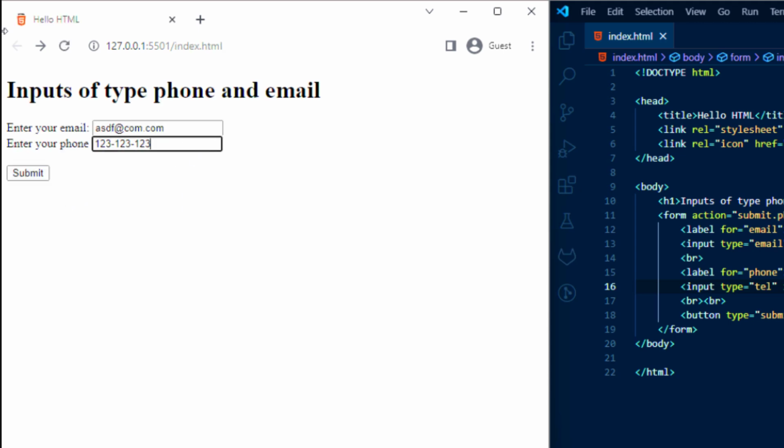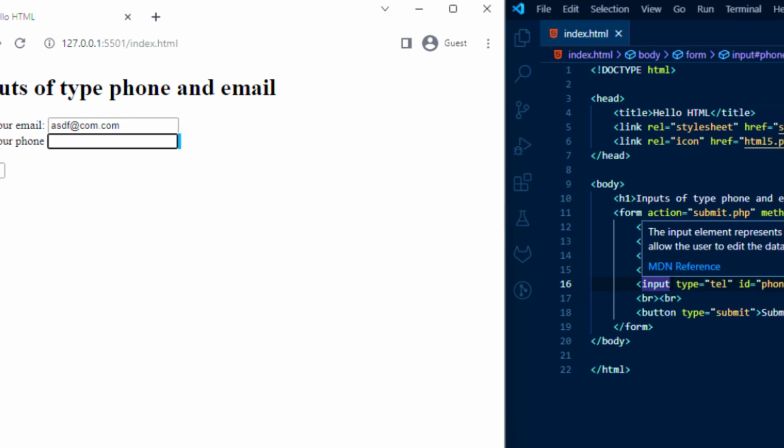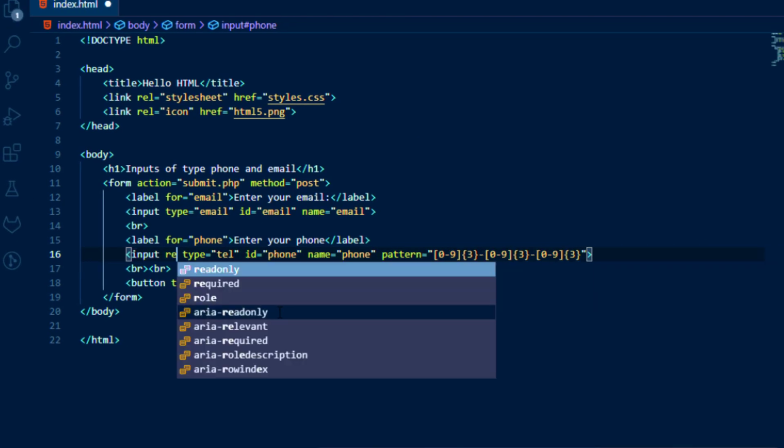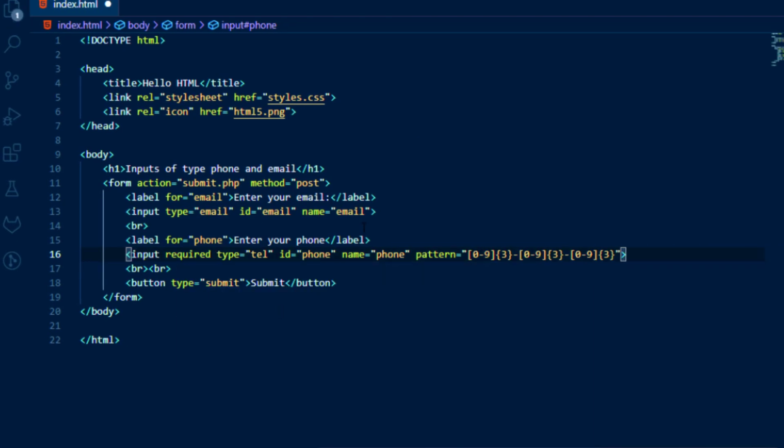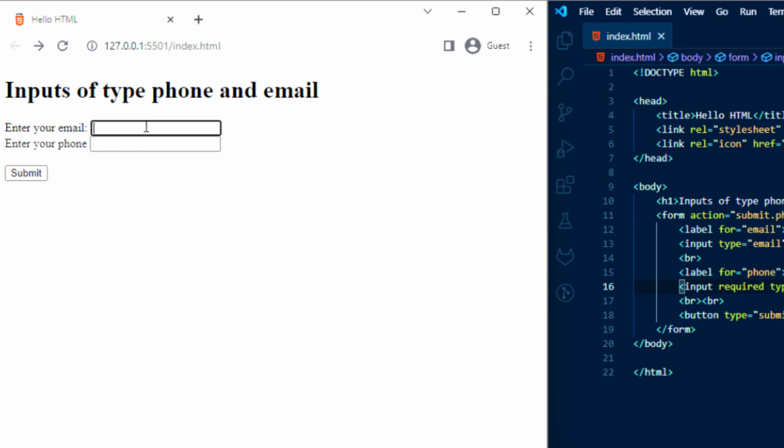And if we make some small mistake, it will not work either. Okay, and one more small thing. If you, for example, want to make a field required, this is very simple to do. There is just a required attribute, and then the form will not be submitted if the field is empty.